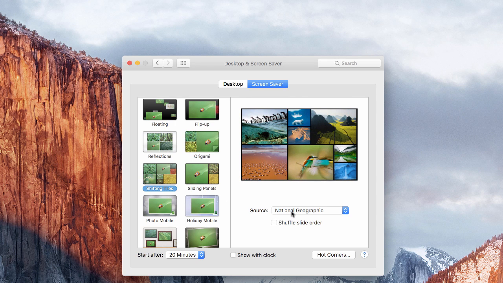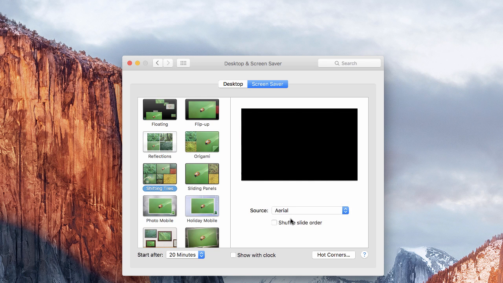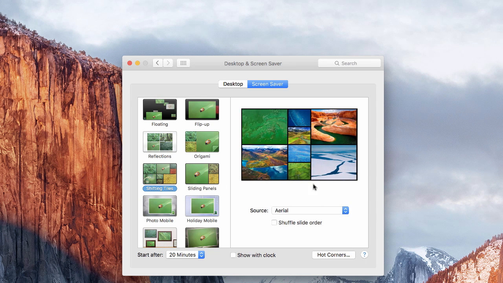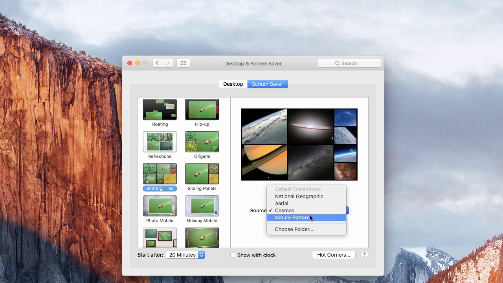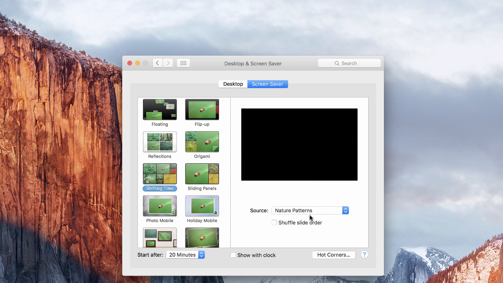Now, the source at the moment is called National Geographic. You've got aerial photographs, again, just more sort of aerial shots. You've got the cosmos, space, and you've got nature patterns as well. So you've got quite a few high resolution photos to choose from.